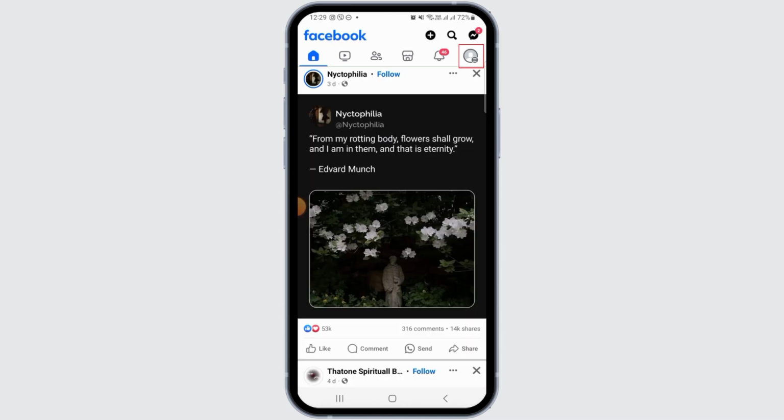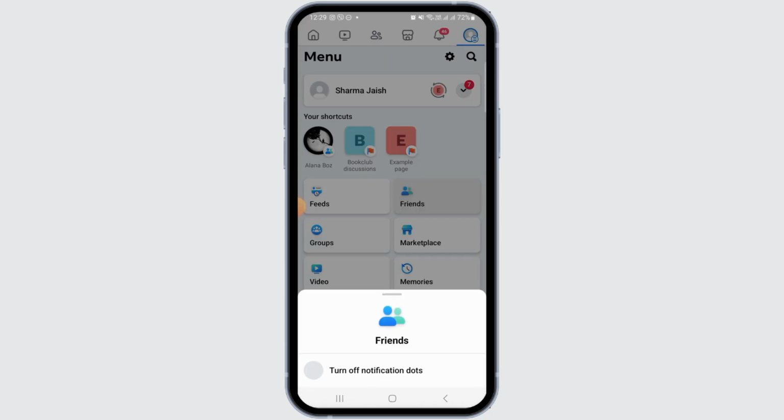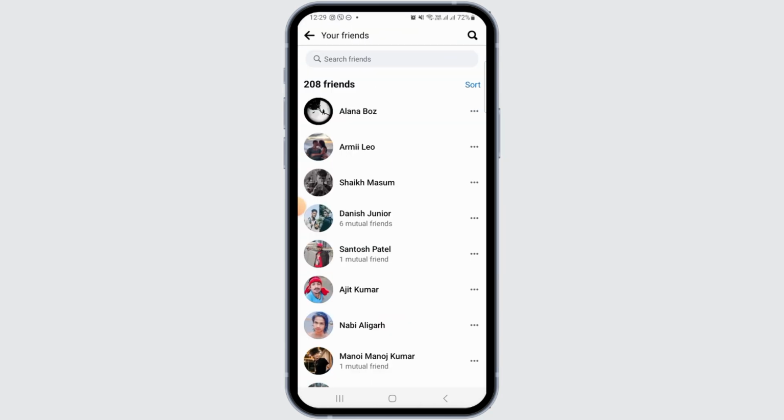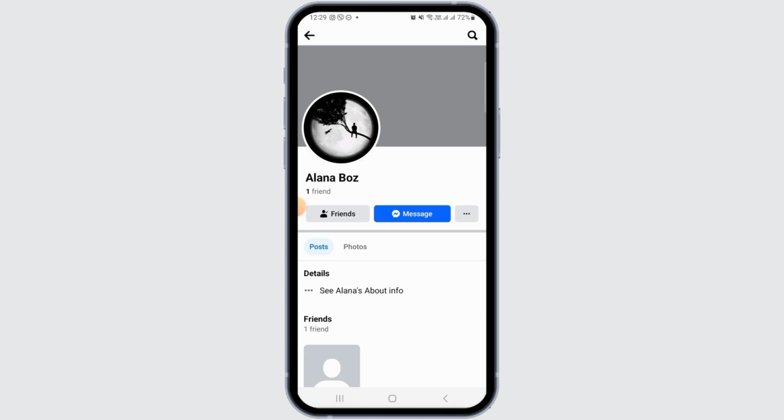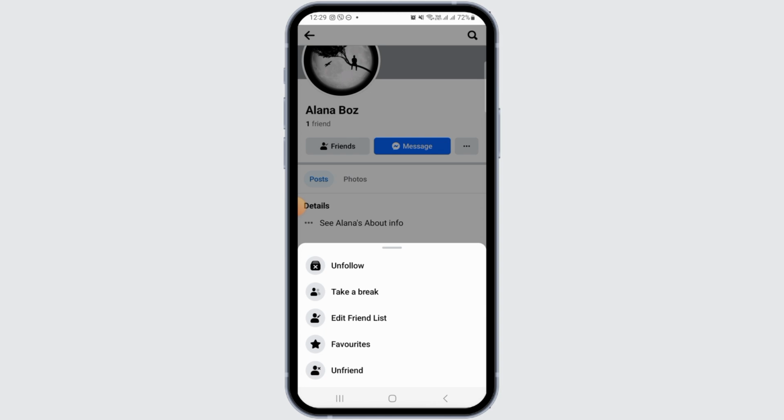For that, you can tap on the three lines at the top right corner of your screen. Then tap on the Friends option. From the list of friends, select the account that you want to unfollow. Now, here you have the option of friends. Tap on that. When you tap on it, this menu is going to open up. At the top, you have the option of unfollow.